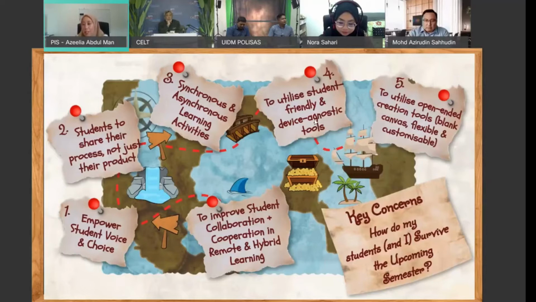I believe this will help lecturers and educators in providing learning spaces for students to work collaboratively and also showcase what they have learned. So, I was on the lookout for tools which possibly had a blank canvas vibe, flexible and also customizable in nature. So I needed to find those tools. And of course, I would prefer a free tool.